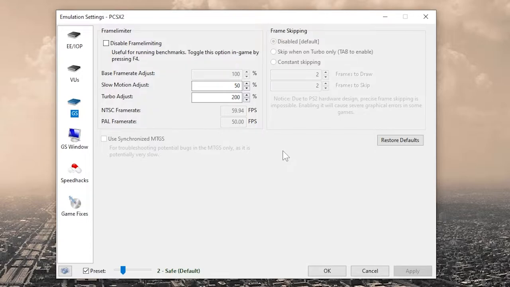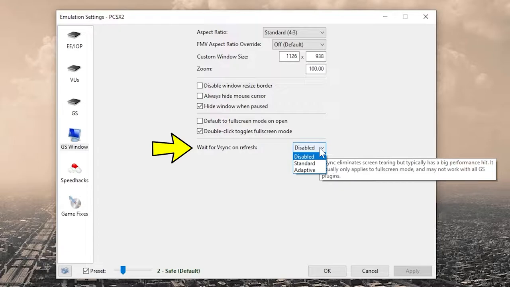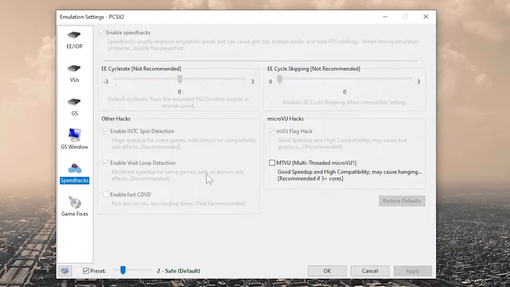Next is the GS window menu. Everything here is pretty self-explanatory. It's really up to you. The VSync option you could enable if there is visible screen tearing, but it can cause slowdown and input lag. Next is the speed hacks menu. You want to have enable speed hacks checked. And under other hacks, you want the enable INTC spin detection and wait loop detection boxes checked, as well as the micro VU hacks box checked.